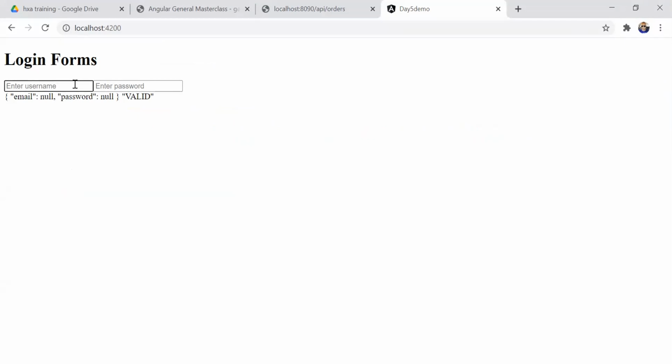And here I can start writing Dhananjay. So here you see that email has been changed to Dhananjay, and I can start writing the password. So the password has been changed to whatever you are entering, and the form is still valid. So making sense, everyone?